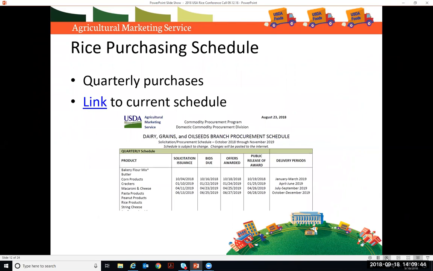Our rice purchases occur on a quarterly basis. A link to our procurement schedule is on this slide, and we've also included a snapshot of the schedule here. Note that this schedule reflects our regular purchases for entitlement-based programs, such as the National School Lunch Program. However, additional purchases may be authorized to occur outside of these time periods, such as the purchases that have been planned for the upcoming Trade Mitigation Program.